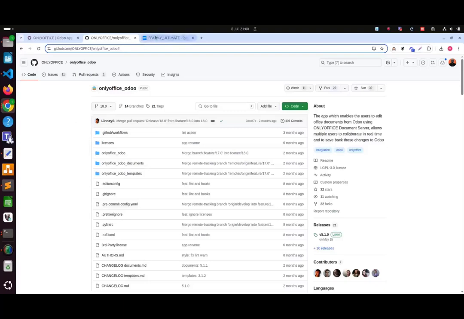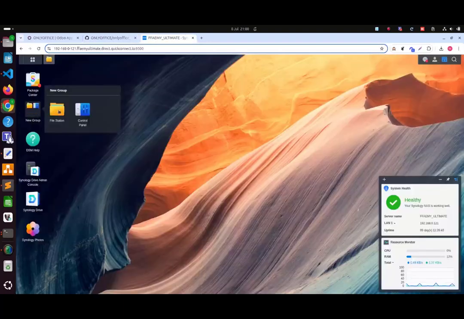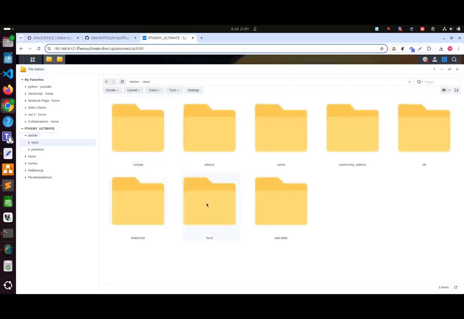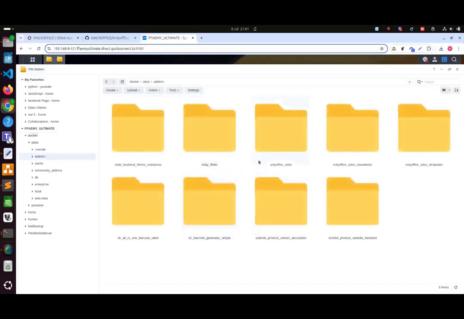So because I have already installed my Odoo on my Synology, which is this. So if I go there, and it's actually in Docker, and if you see here in the Odoo folder, I have got here my add-ons folder, and in my add-ons folder I have already copied those three modules. The first one is OnlyOffice_Odoo, then ONLYOFFICE_Odoo_documents, and then ONLYOFFICE_Odoo_templates.